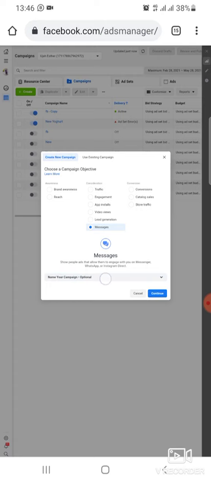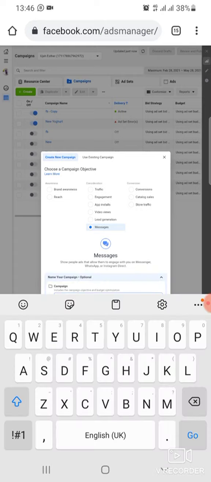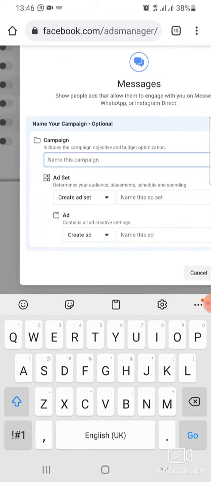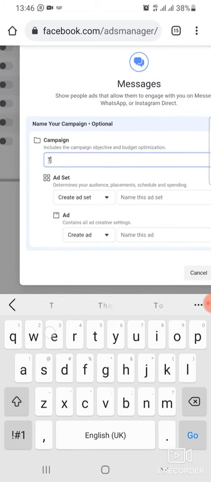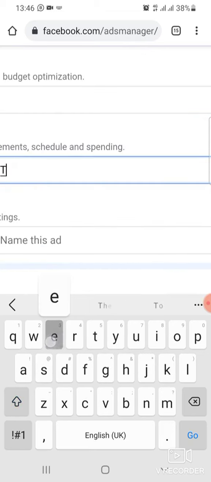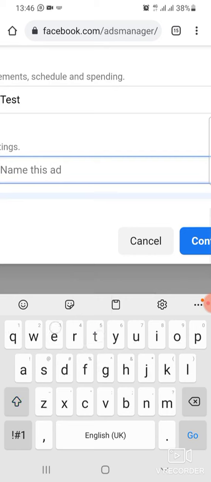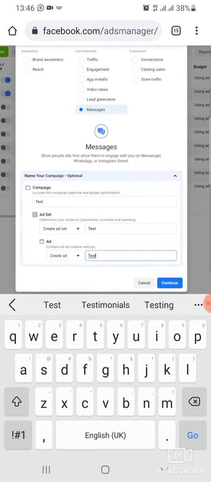Then you name your campaign. It's optional, but I choose to name it. Type whatever name you want. Of course, nobody will see this name. You are the only one who is going to see it, so you can put whatever name you want there. So I'm going to put test in all the sections, on the campaign, in the ad set and the ad. I'm going to name it test. Okay, as you can see.